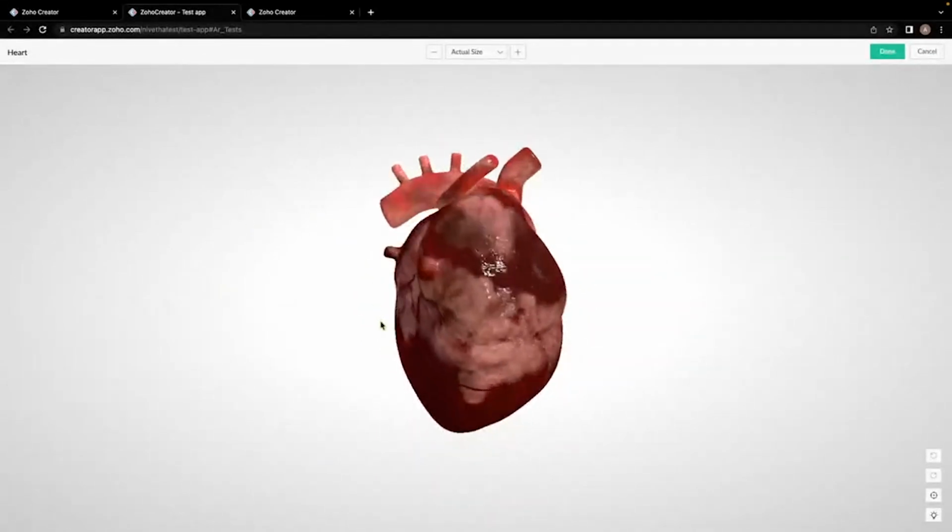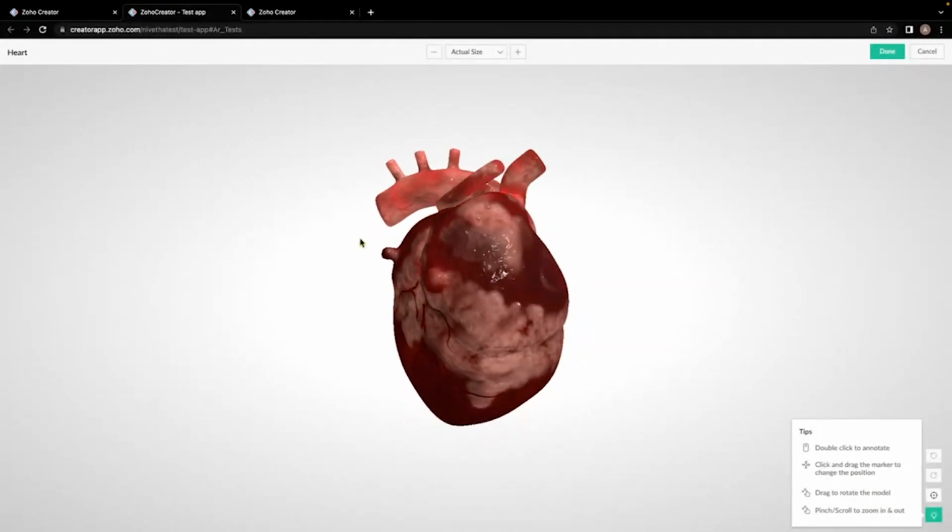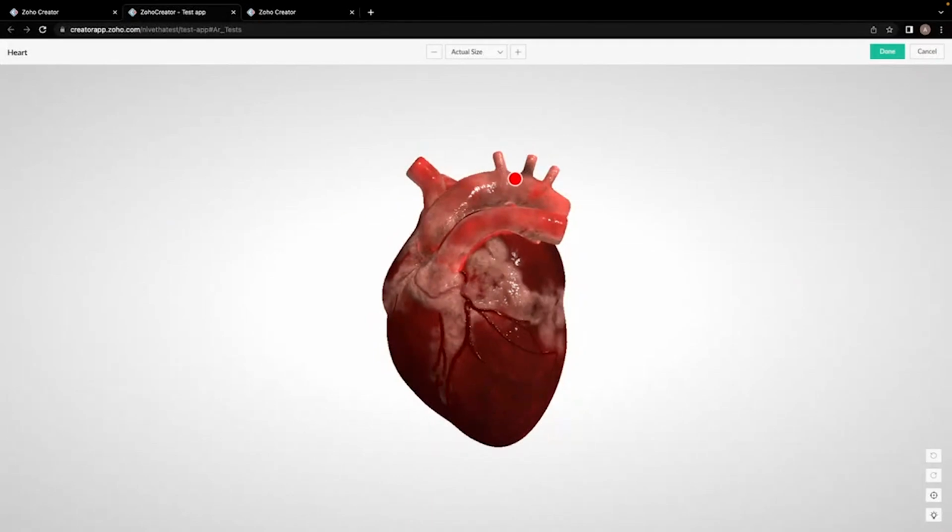I can make a 360-degree rotation in the object mode, and we have certain options here. The tips allow us to understand what all can be performed in this mode, and we can double click to annotate. So we can just double click here to make the annotations. We can name the part and click on enter. Also, the second tip is we can click and drag the marker to change the position.